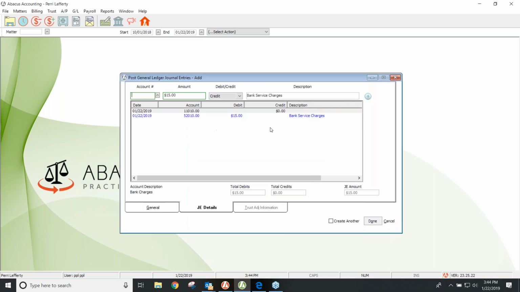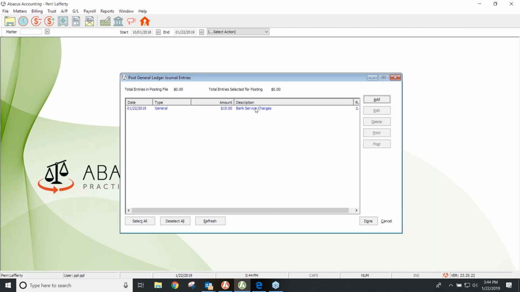Yes, please. Okay, and I'm going to credit my cash account. And you can look everything up one at a time if you want to. $15 and add it. Okay, and it's done. So now you're ready to post. But see how the recurring journal entries will just feed it in here and you don't have to go through those steps.